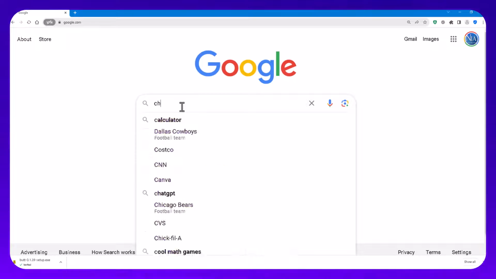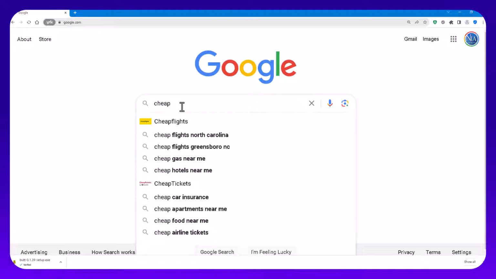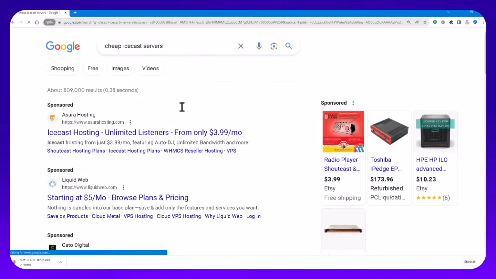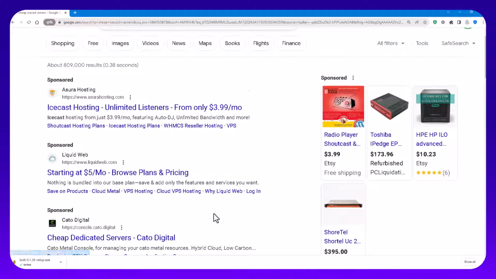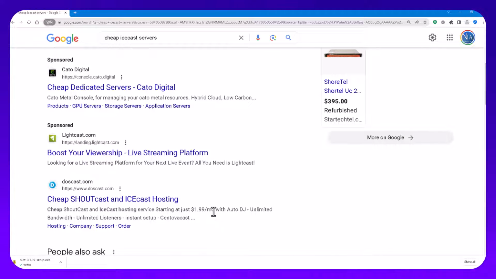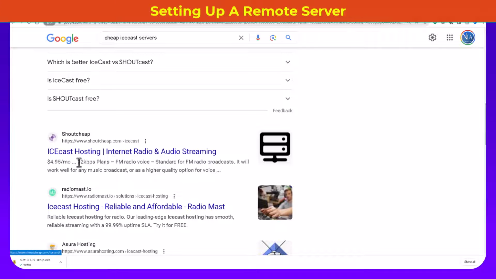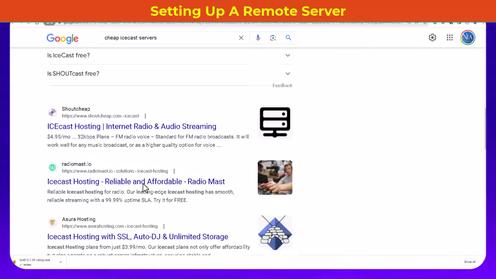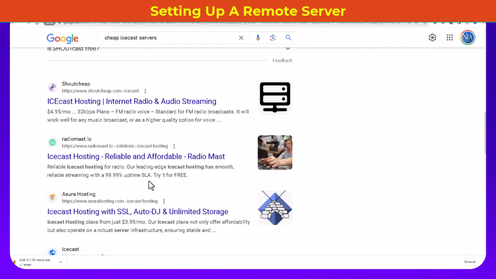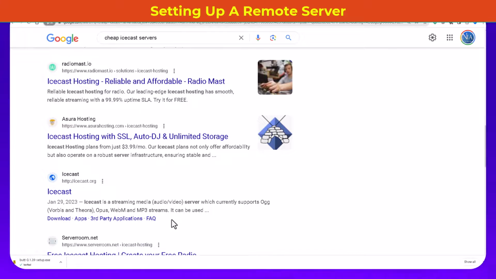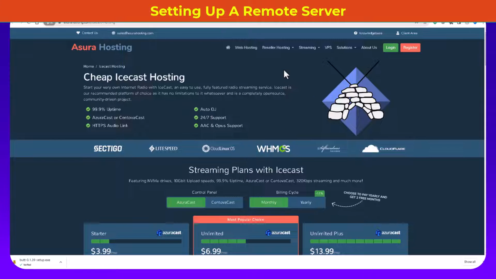Okay. I don't know what's going to come up. I'm going to type in here cheap IceCast server. It doesn't matter if it's IceCast. It doesn't matter if it's Shoutcast. It does not matter. Okay. We see $4.95 a month, up to 32. We want more than 32 though. This Aurora. I'll go through this quickly so this video don't be too long. Let's see what their pricing is. Let's go to streaming. Let's look at all of them.